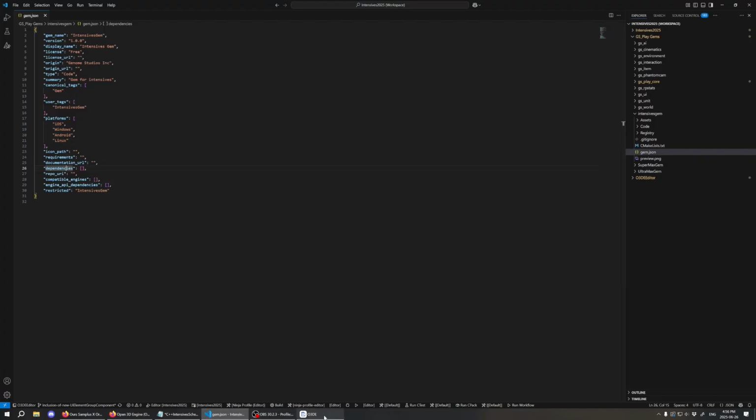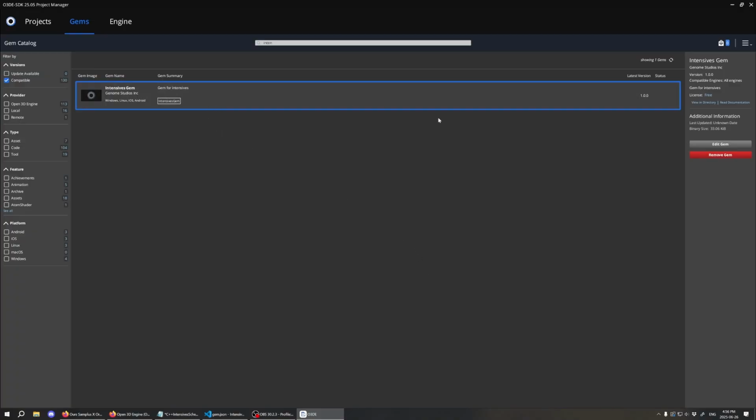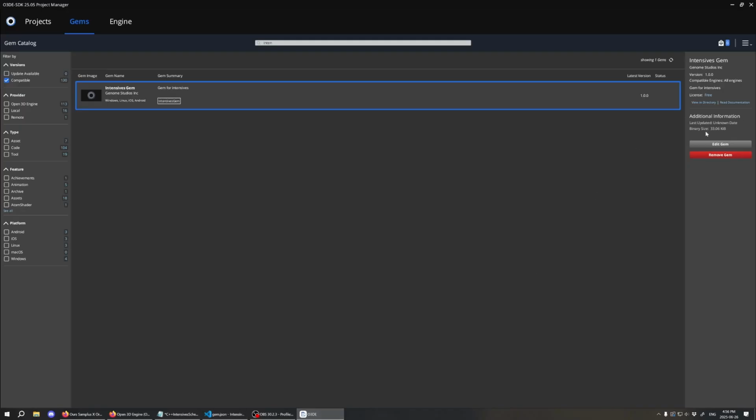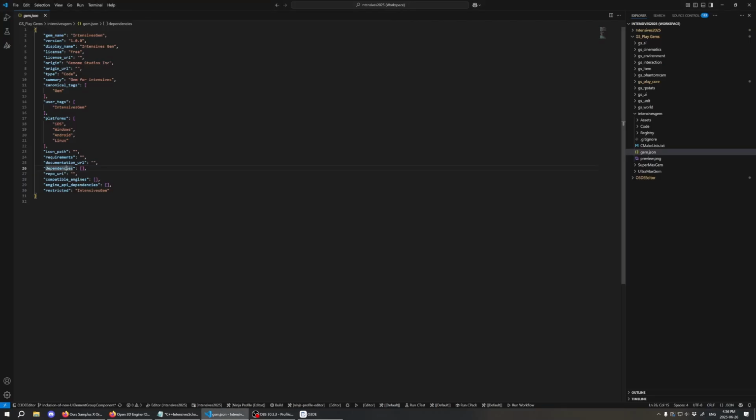I think if we go into, oh good, I think it's fine. If you add requirements, it will give you a warning, a little descriptor over here in the additional information, but we're fine. Everything is clear, and restricted just means don't make another gem called intensives gem because it's going to cause a lot of trouble. So this is really the big meta stuff.